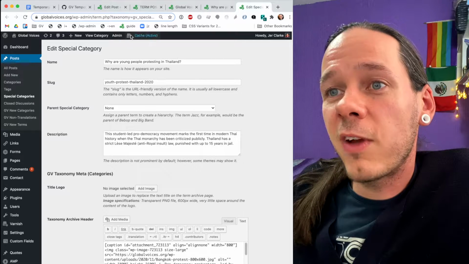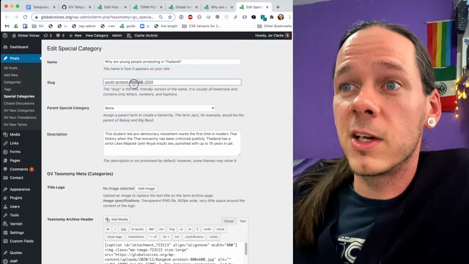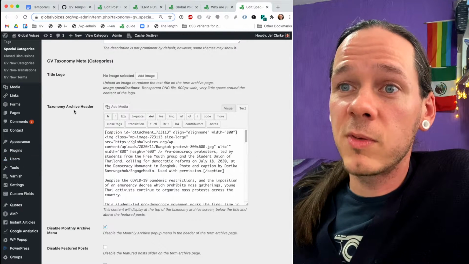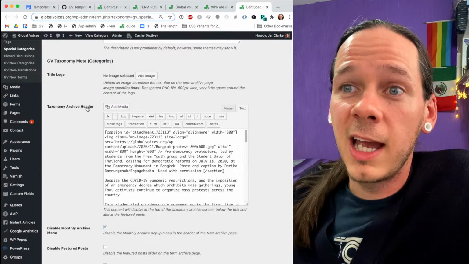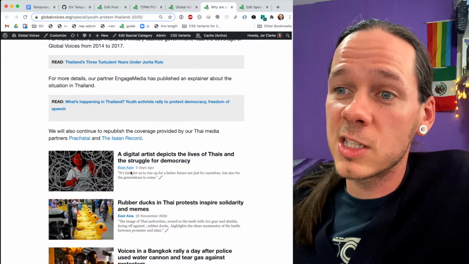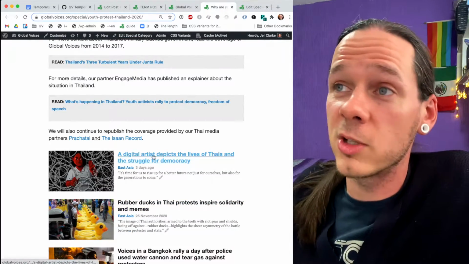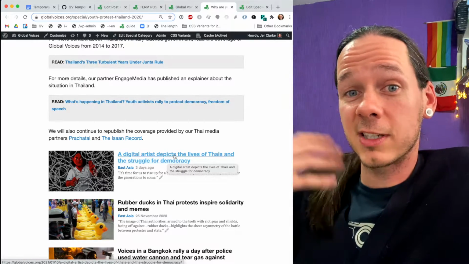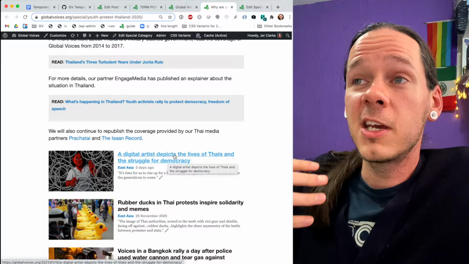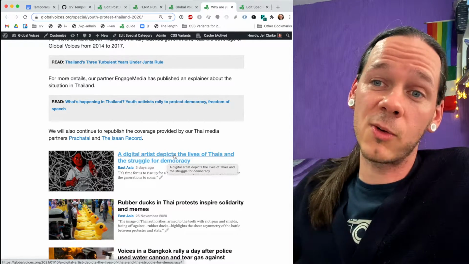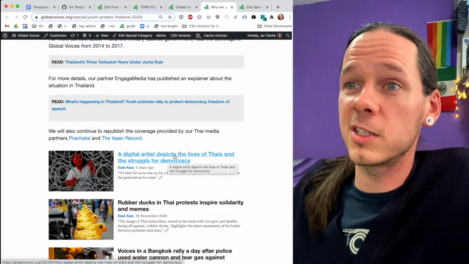We have the old-fashioned ones, the title, the URL, but here we go. We've got some new options, okay? We've got taxonomy, archive, header. And that's called that way because what this screen is, the screen that shows all the posts, just like a normal category screen, the taxonomy is what the category is. The taxonomy is called category, and each item within a taxonomy is called a term.